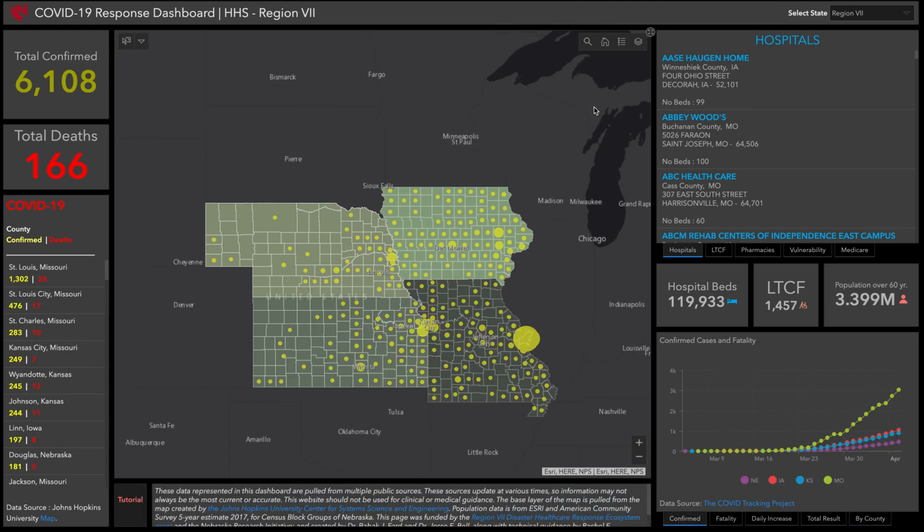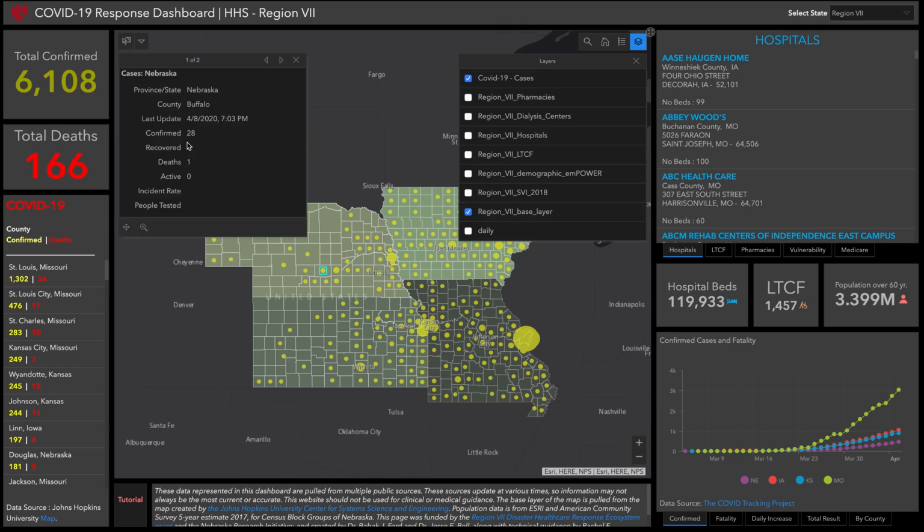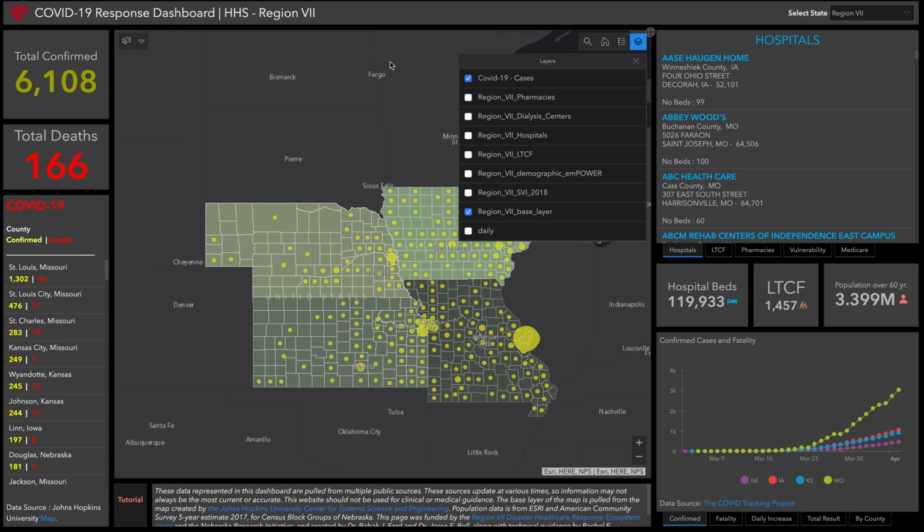With that, I want to show you another feature of this dashboard, which is about the map and the different layers that it represents for you. Here, the first one is the layer showing the COVID-19 cases. As you can see here, different cases. If you click, you can see different numbers: confirmed, recovered, number of deaths, and number of active cases.